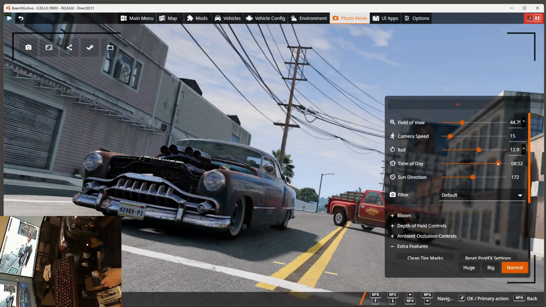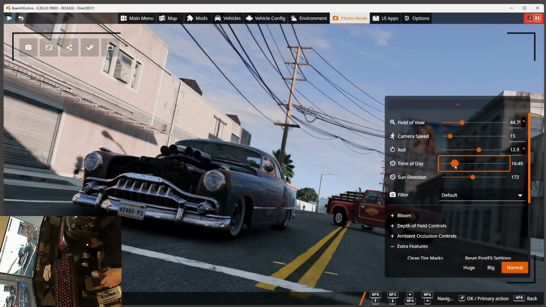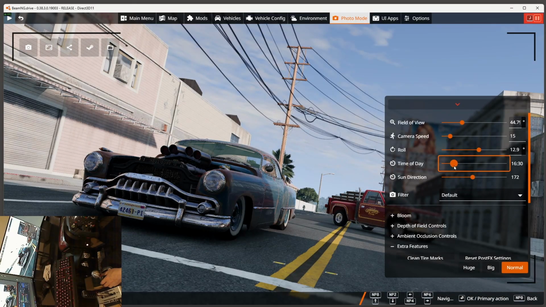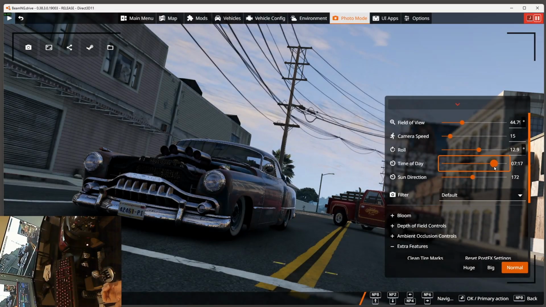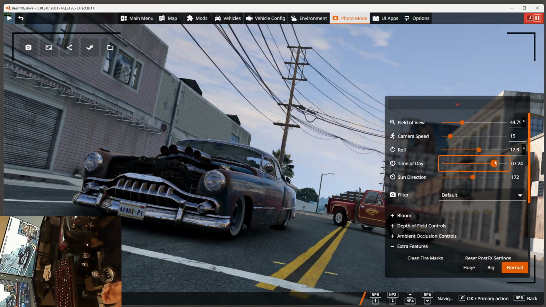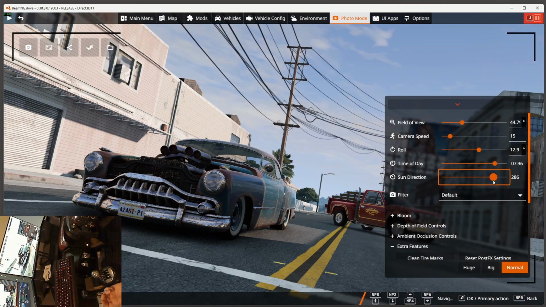Time of day, I think everyone knows that, just adjust the time of day to what time of day you want. To the left seems to be afternoon sun, 16:30, that's like 4:30. And then over past night time to the other side, that seems to be morning time. So once you've set your time of day, you can adjust the sun direction. Just move it all around to create some nice looking shadows.